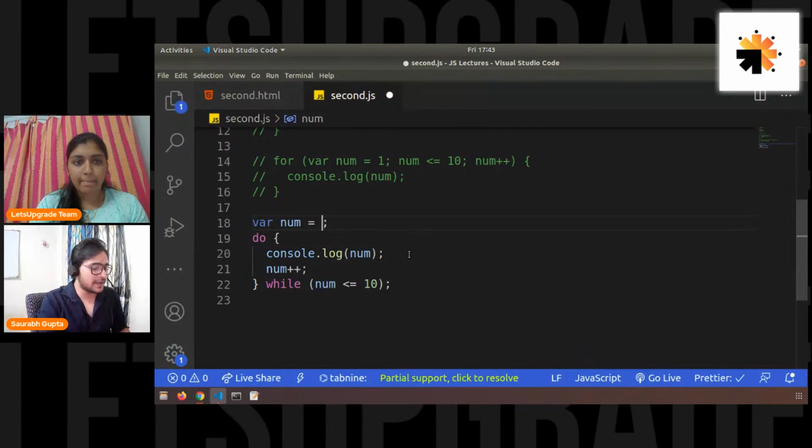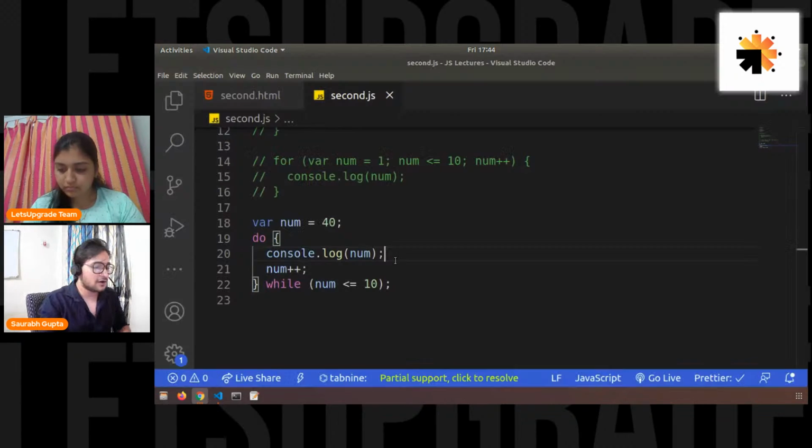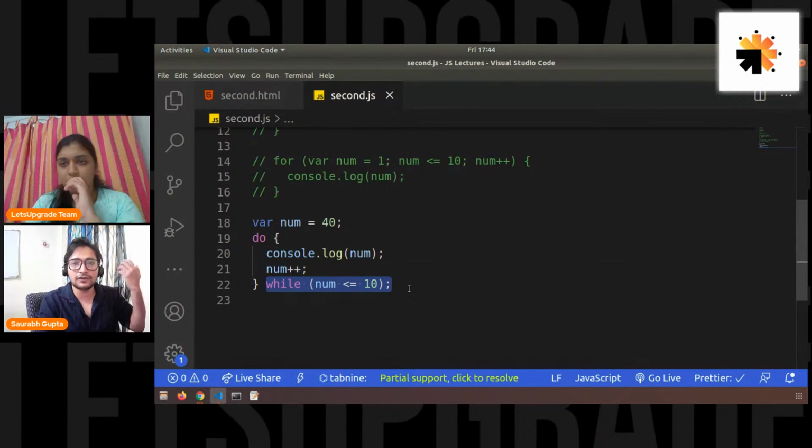Let's do one thing. Let's make this num 40. Now we can see the condition is wrong the first time only. But since it is a do while loop and it executes first, it will at least execute one time, right? Because it is getting executed first. First, the do is happening. I'm printing the num, then I'm incrementing the num, and then I'm checking the condition. And then it is wrong. So the loop is cancelled, but still it worked for the first time.